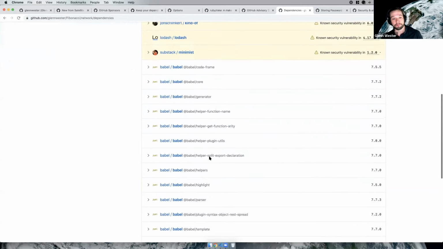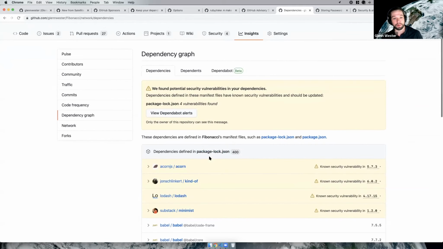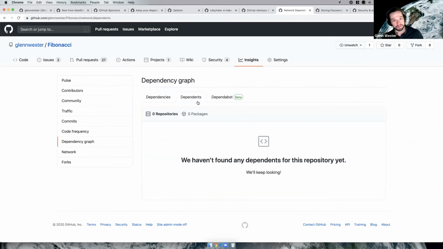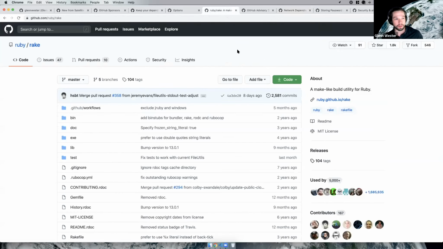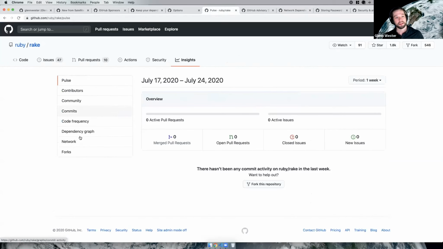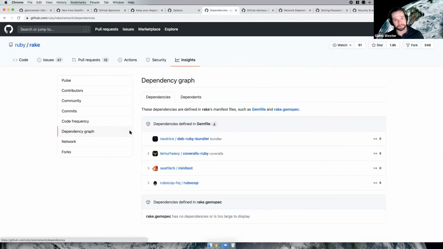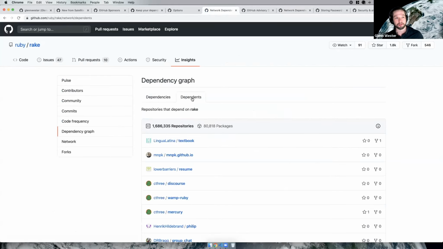And once we have this information, by the way, this is at the repository level, and this is going to inform us about what our dependencies are. Also, if anything is dependent on the software, we can find this out. Just for example, if you go to Ruby Rake and go to their Insights tab and their dependency graph, we see that it has direct dependencies, and then we can go to dependents. So what's relying on Ruby Rake?